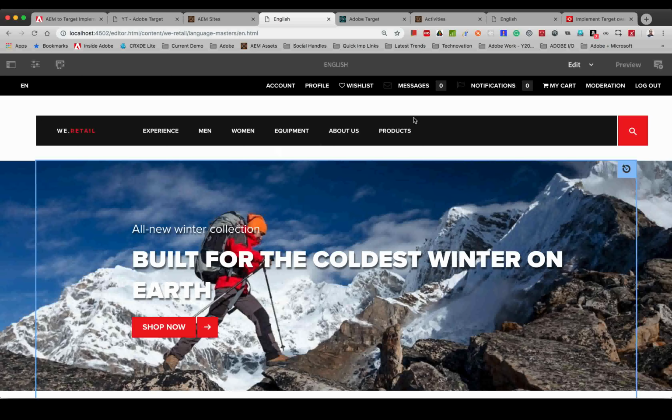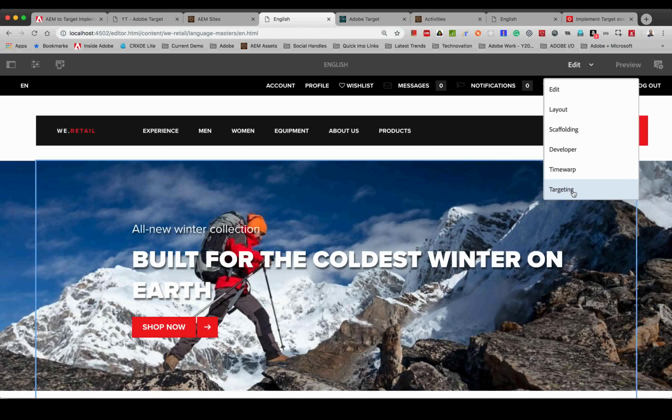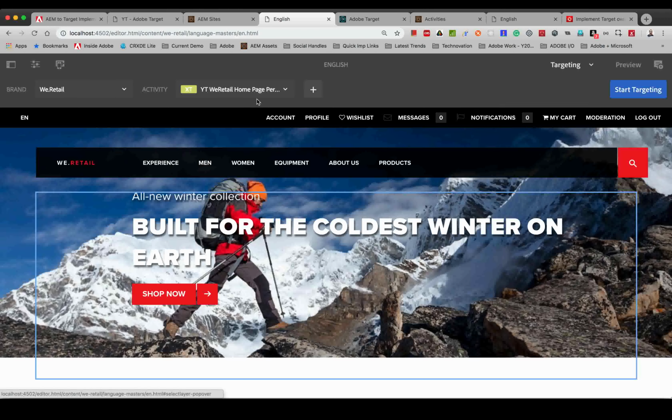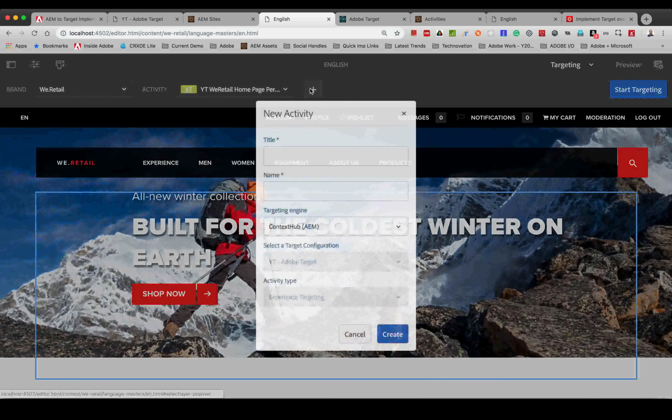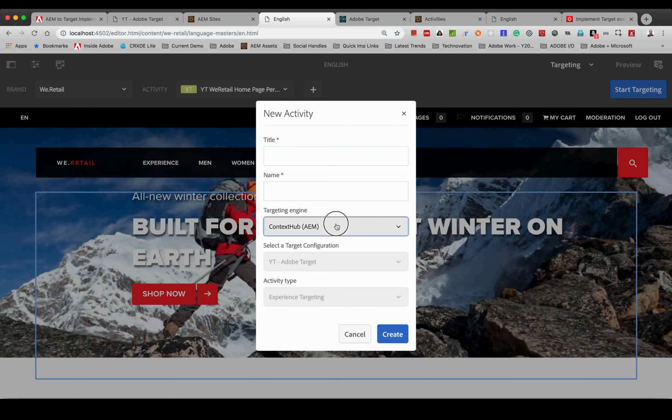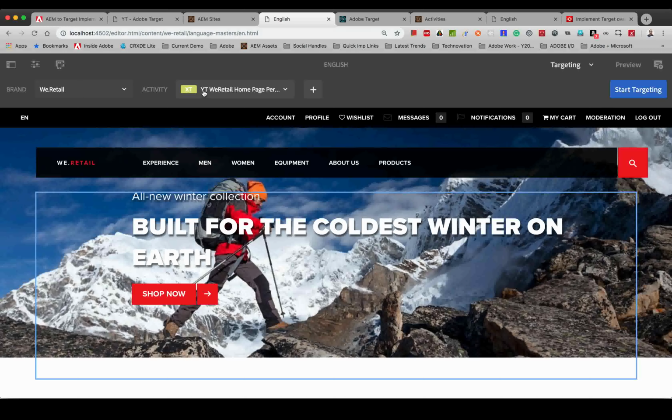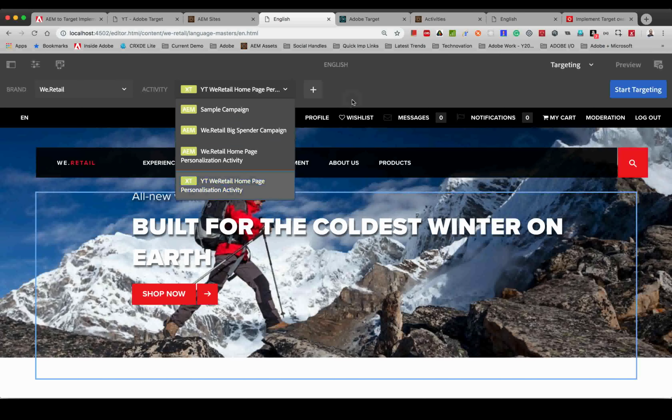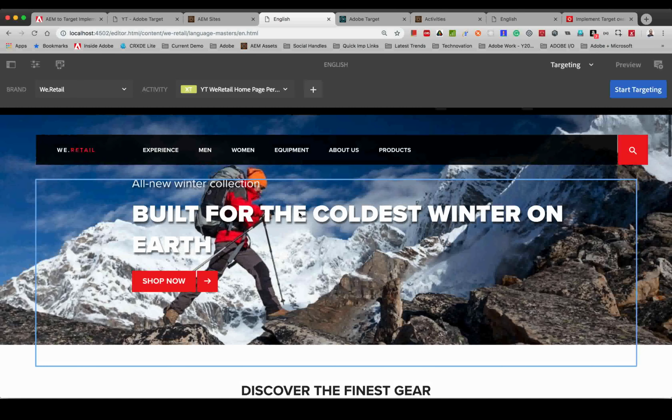then you will get a targeting menu which you can click and you can select any brand. For this demo I will be using vdetail. You can click and add an activity from here, and make sure you select the target engine as Adobe Target. Whatever activity name you give will appear in your activity menu. For this, I have created one, which is the vdetail home page personalization activity. I have just selected it. I am going to target this hero image component on this vdetail home page.